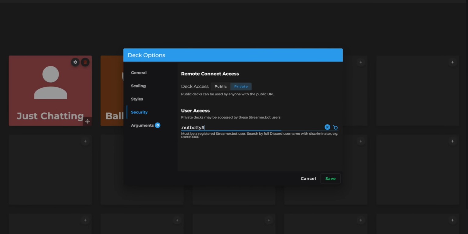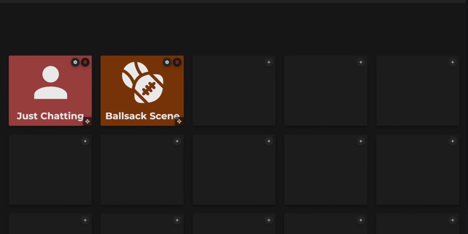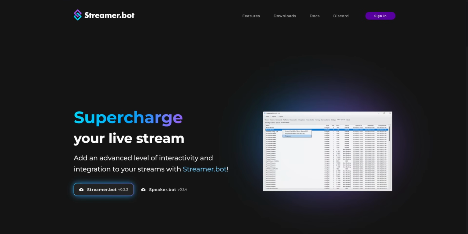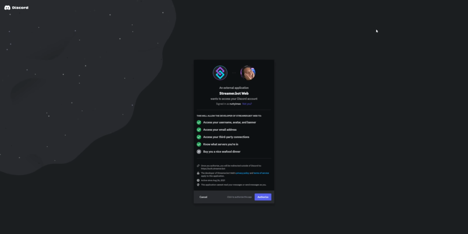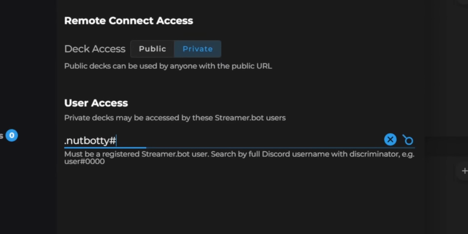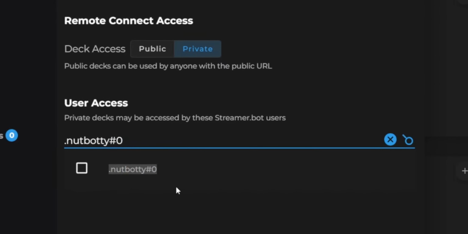But, and here's the fun part, if you wanna give your mods access to a private deck page so that they can control your stream, you just have to search for their Discord account in this drop-down box. Now, you will have to ask your mods to log into StreamerBot at least once. They don't actually have to install StreamerBot or install anything onto their computer. They just need to go to the streamer.bot website and then sign in the same way that you have to sign in at the start of the video. And once they've done that at least once, you can then find their name here and give them access to your deck pages.